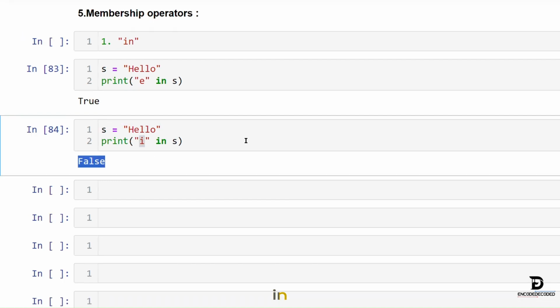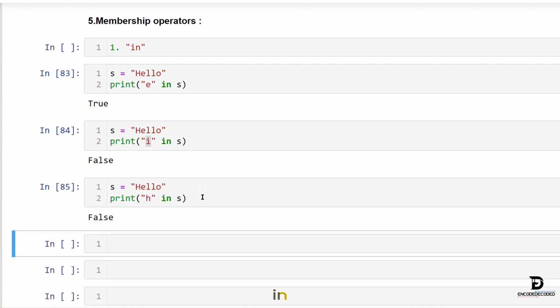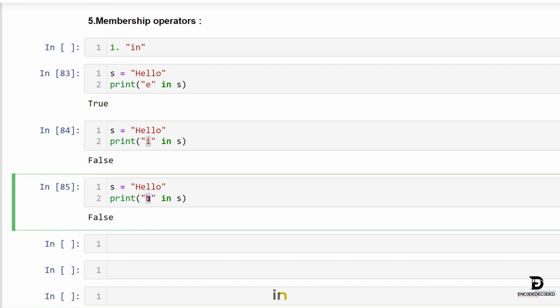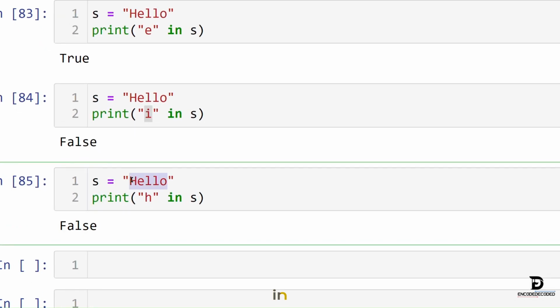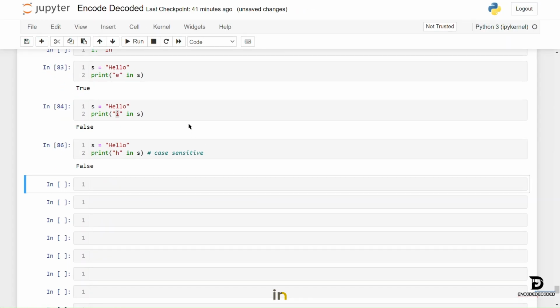And the next example is s equals hello and print small h in s. Here we get the output as false because it is case sensitive. In variable s we have the letter h, but it is capital, but here it is small case.